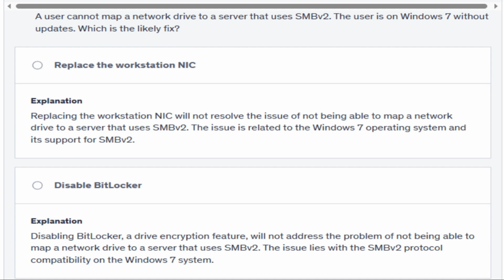Second option is disable BitLocker. Disabling BitLocker, a drive encryption feature, will not address the problem of not being able to map a network drive to a server that uses SMBv2. The issue lies with the SMBv2 protocol compatibility on the Windows 7 system.